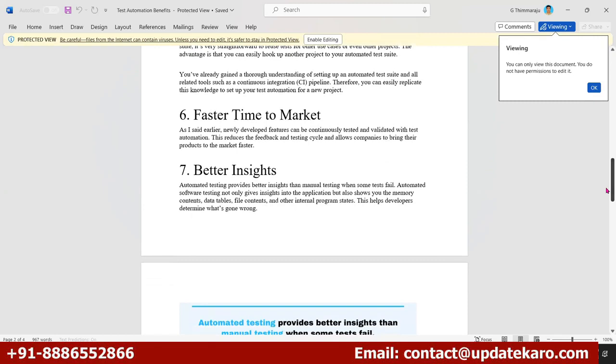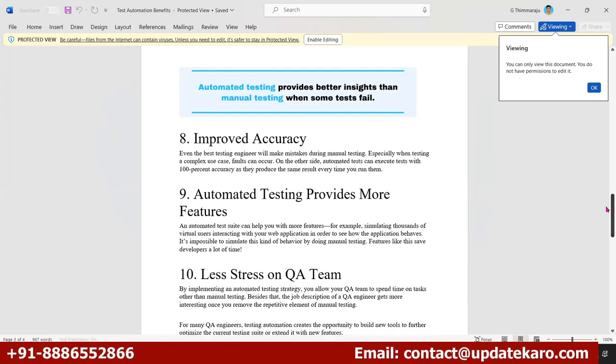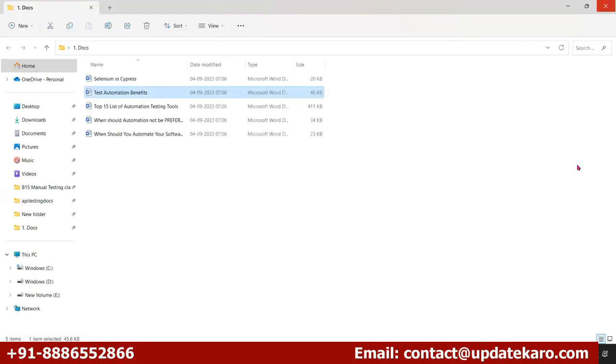Just now I said reporting. It will give all the statistics: what percentage of test cases failed out of 1850, what percent passed, how many defects. Everything, it is going to give you the report once you run the automation test cases. Same way, improved accuracy, and automated testing provides more features than manual, like parallel testing and cross-browser testing. All this is possible. Same way, less time, less stress on QA. So these are all the different benefits of automation.